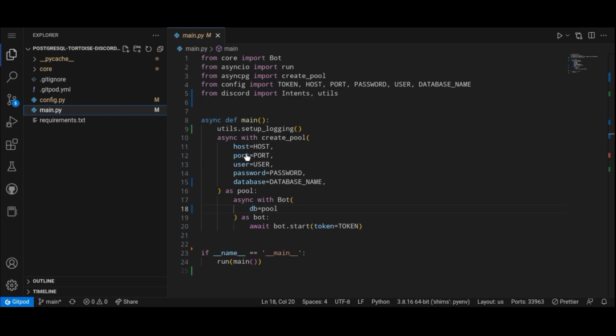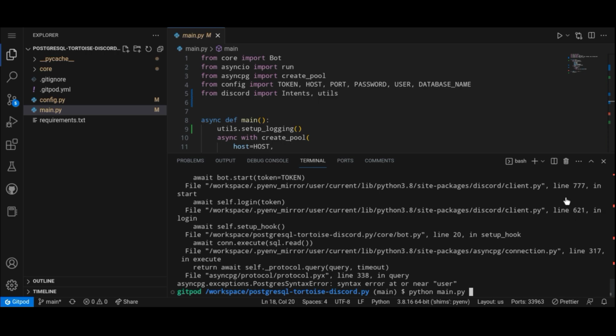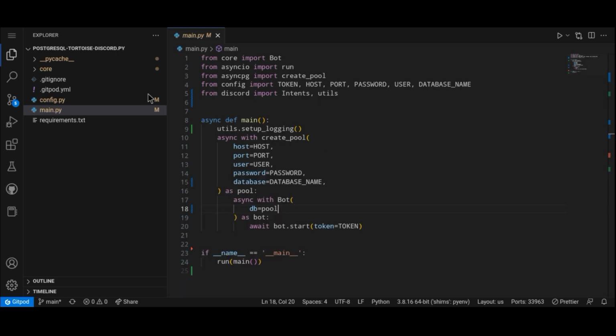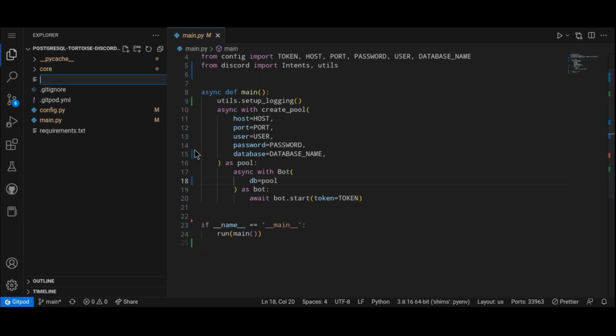Let's start. As you can see, we have all these connections between our PostgreSQL and our Discord bot. So let's create a file called schemas, and in that particular file we will create our SQL schemas. Let's create a file called sql/schemas.sql.